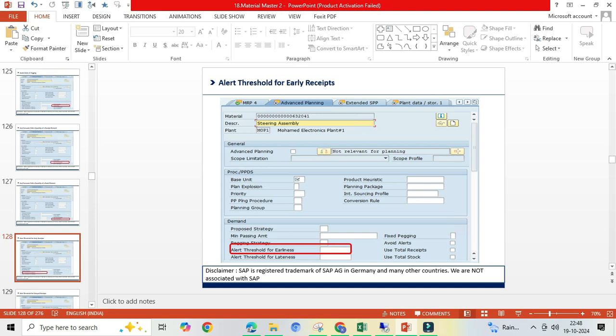So the next one, alert threshold for early receipt. The system creates a date and time alert for a fixed or a dynamic pegging relationship if the earliness exceeds the alert threshold. That is, if the availability date and time is earlier than the specified time frame before the requirement's date. You specify the time frame in the format hours and minutes. Example, 1000 hours 10 minutes, or 20 hours 20 minutes.